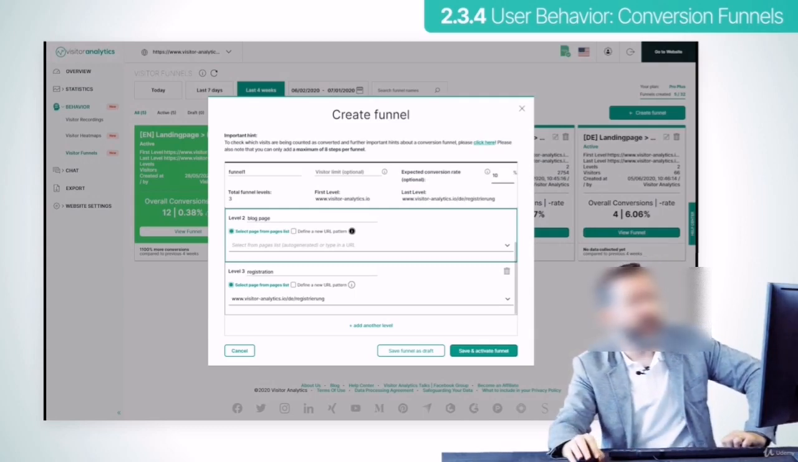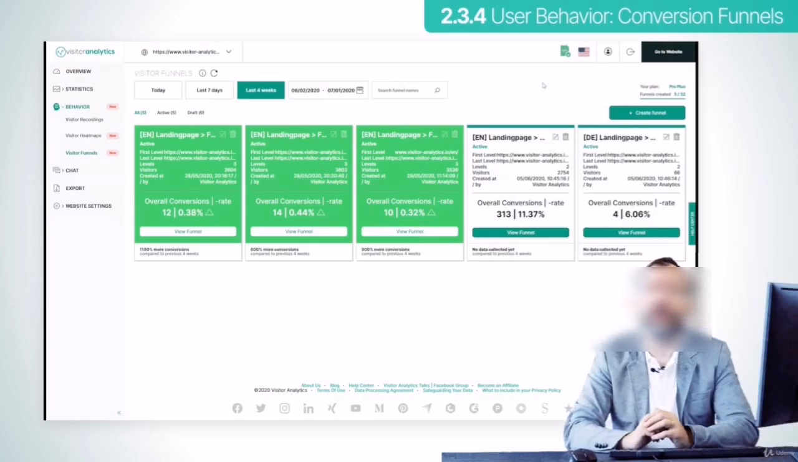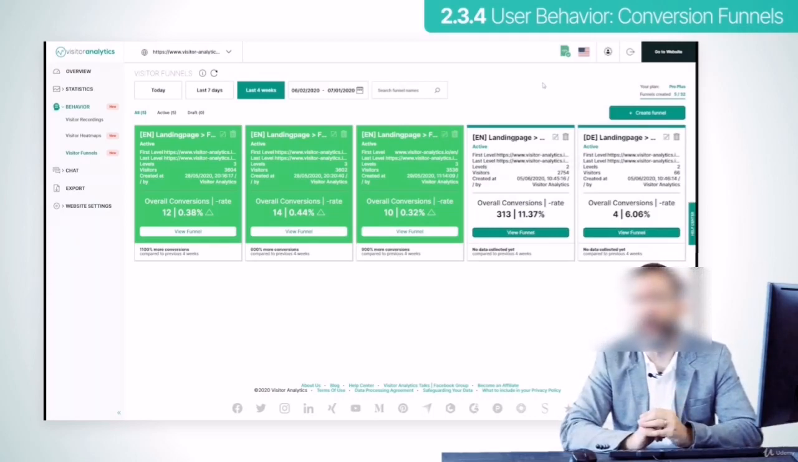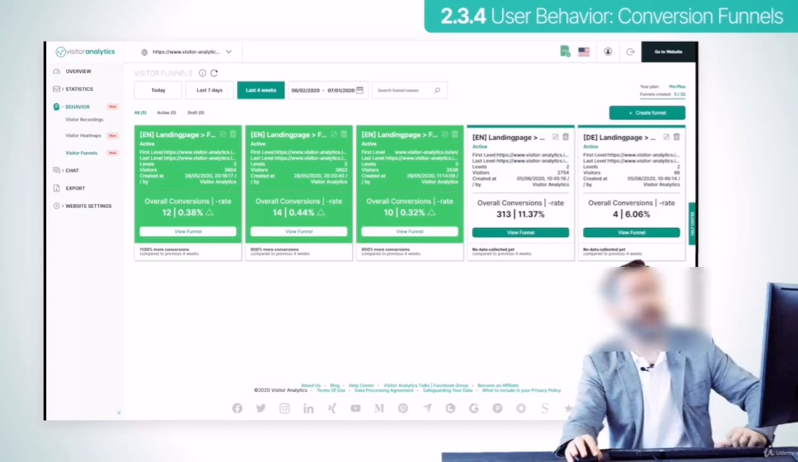Once you're done, you can just click on Save and Activate Funnel. Then you wait for a few days for visitors to navigate your site. Depends on how much traffic you have, and you can check the results. Let's look at an active funnel in Visitor Analytics to see what it looks like.